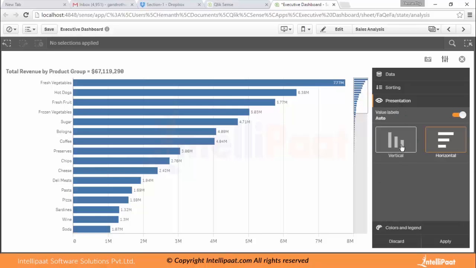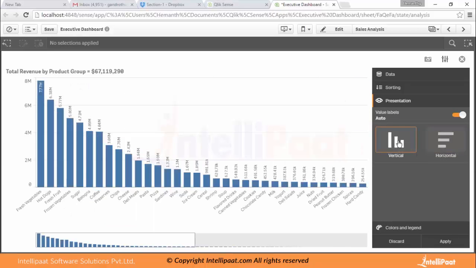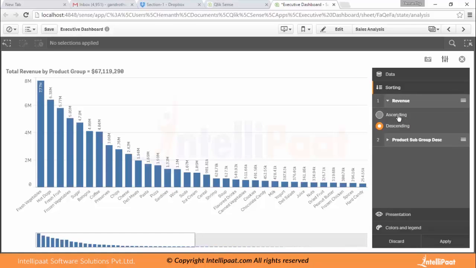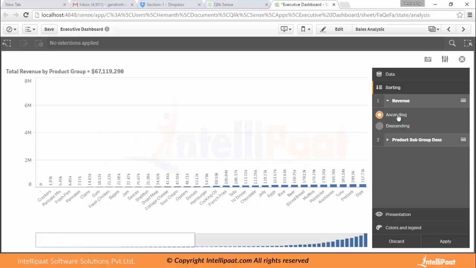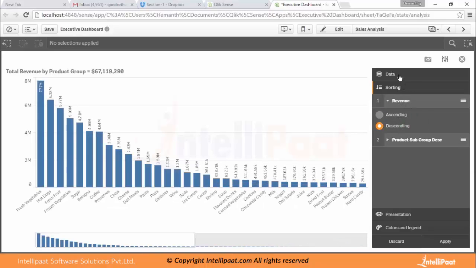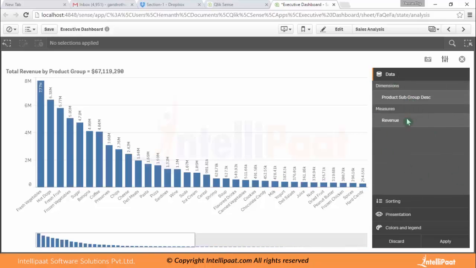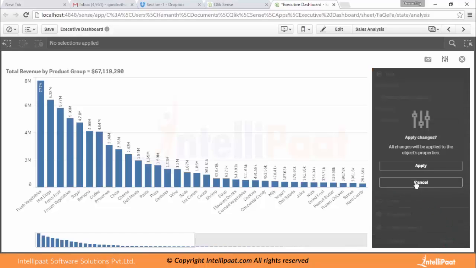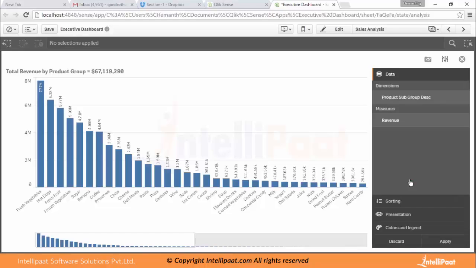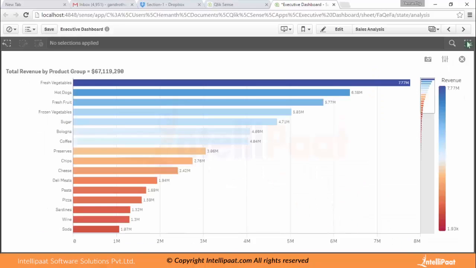And you can also change the presentation so that instead of horizontal, you can have them as vertical, and you can change the sort also the way you like. So you want to see the revenue in ascending order or descending order, and these are the dimensions and measures we have. Either you can apply or cancel your changes just after your exploration.